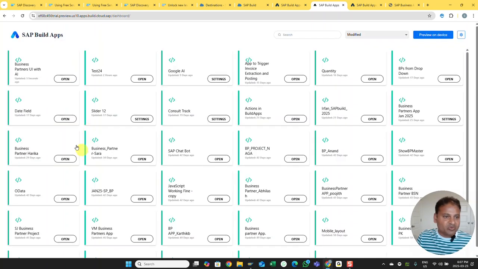Open web preview. Oh, forget about all these apps. These are created by my students of the current training batch. So the first one is the one that's relevant for us: Business Partners UI with AI. So click on this, open.